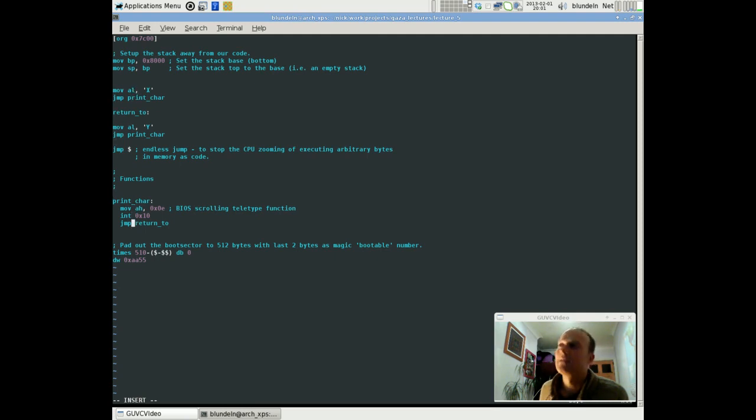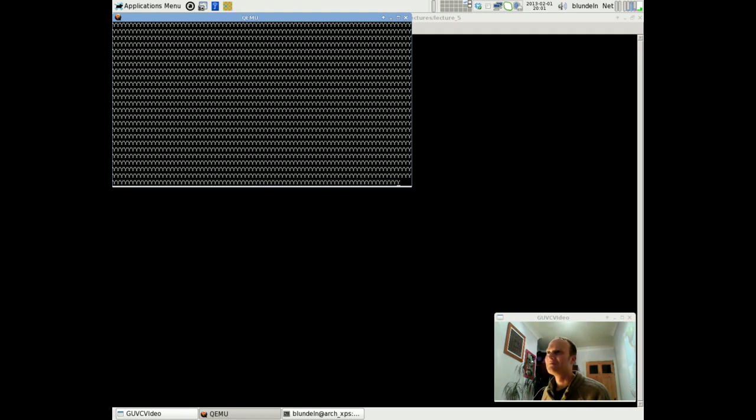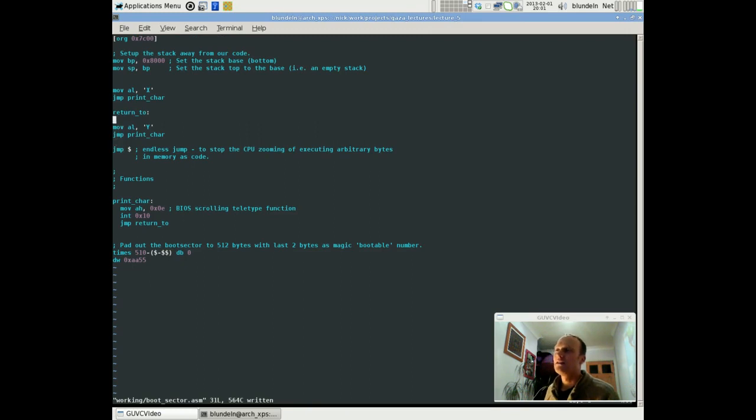Okay, so what does this do? It prints an X, it jumps to print jar, it should print out what's in AL, and then it should hit this jump, and it should come back to return to, and then it should move Y into there, and then jump back to print jar. So let's see what happens now. And then it should finish on this loop. Okay, what's gone wrong there? Let's have a look. So it printed lots of Y's.